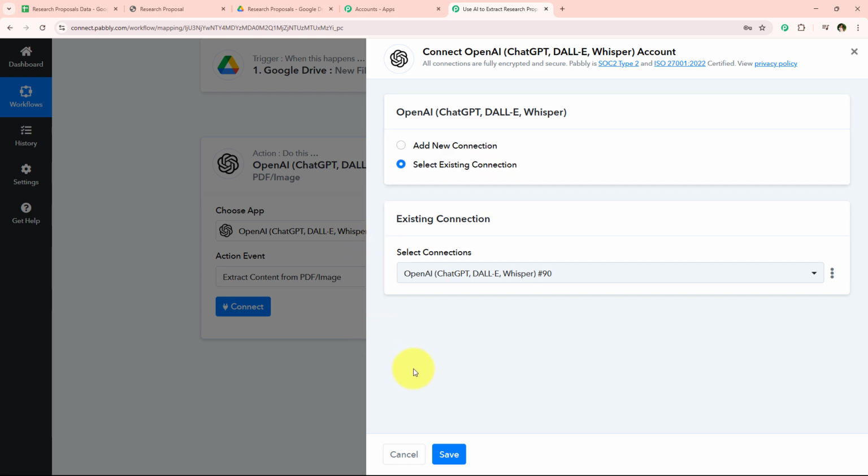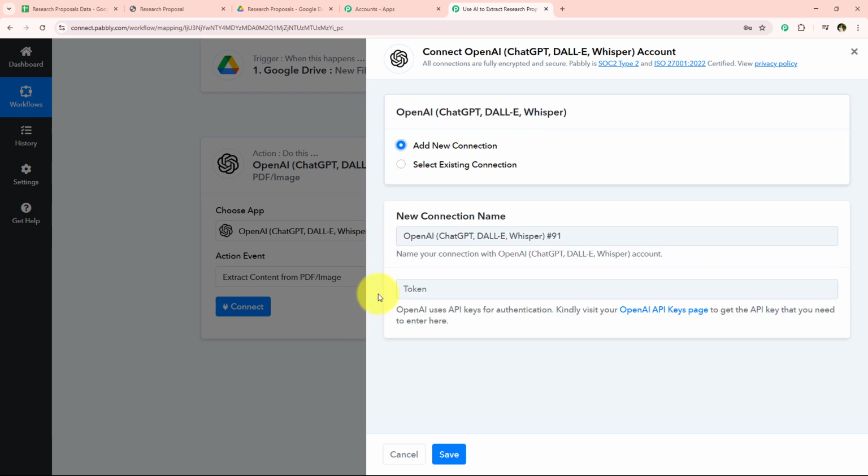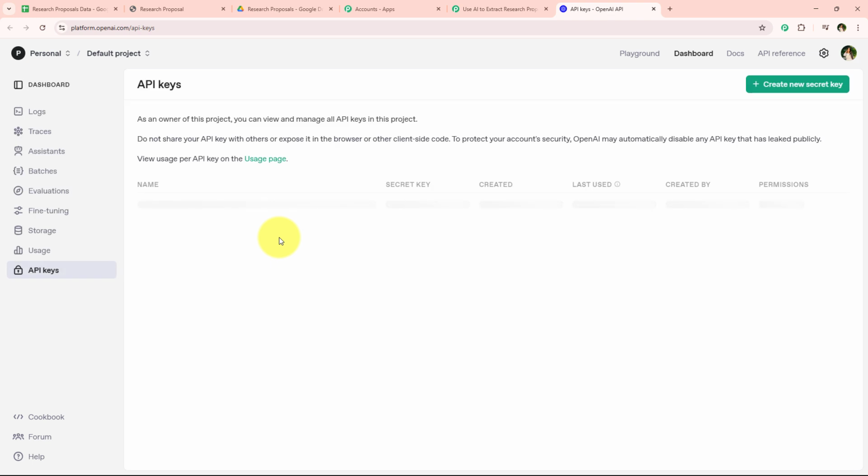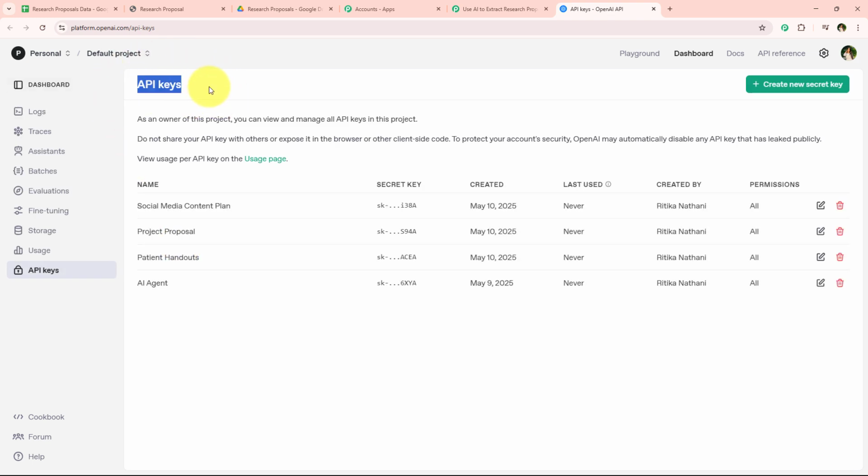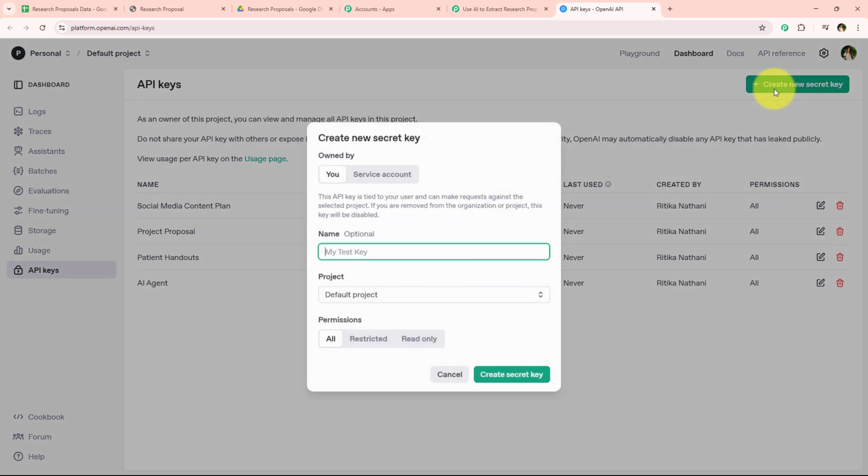But if you haven't, you have to follow me, click on add a new connection, and now it is asking me for the token. And to get this token, we are simply going to follow the help text, and it is saying kindly visit your OpenAI API key page to get the API key that you need to enter here. So I'm simply going to go towards this OpenAI API key page to get the API key. And after coming over here towards this API keys page, we simply have to click on this green button which says create new secret key.